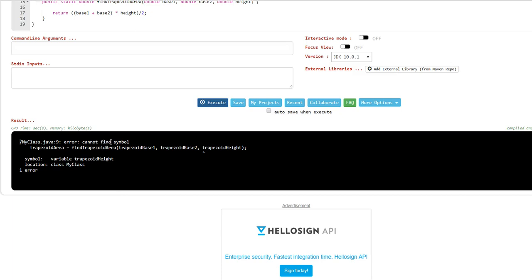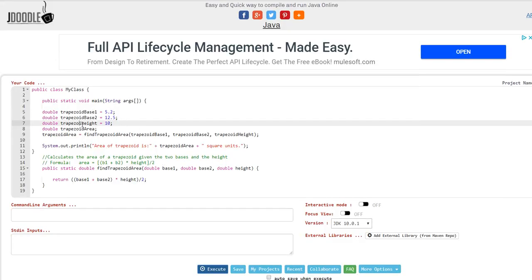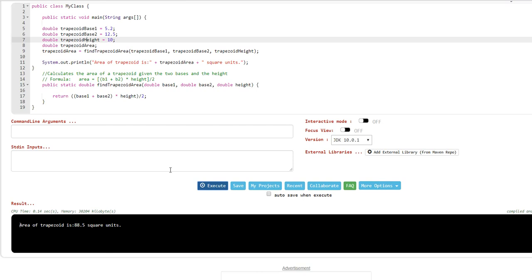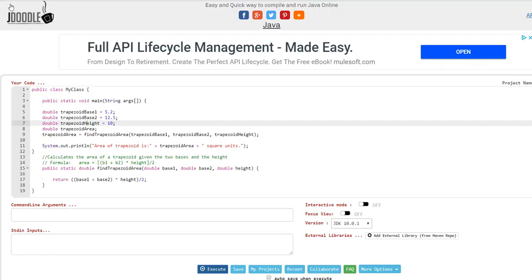So that's your hint. If it says cannot find symbol, it's probably a spelling error in your identifiers, your variable names. So if we change that back so we have the correct variable name, we now have output for the area of a trapezoid.